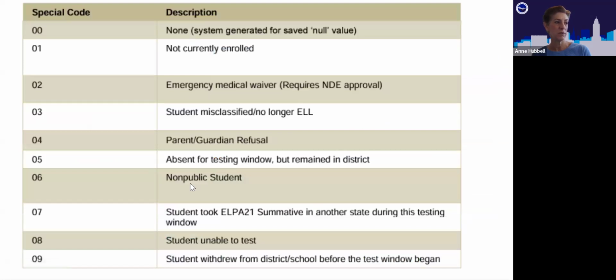Again, these are just the codes. Non-public students do not take the ELPA. So if you've got a non-public student that's listed, also a clarification, students that are 50% or less. So a student who is 51% or more, they need to take the test. That's just like the NSCIS rule. And that doesn't mean 50% or less is, oh, they came in November, so they've not been here 100% of the time. No, it's not even a student who has a shortened day.